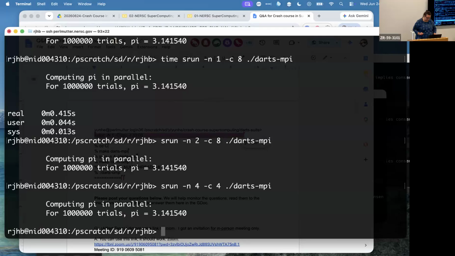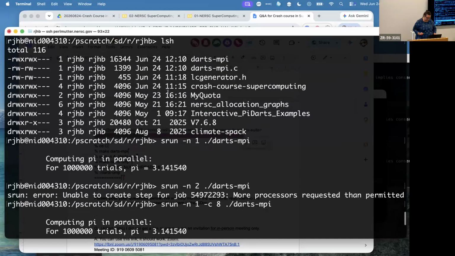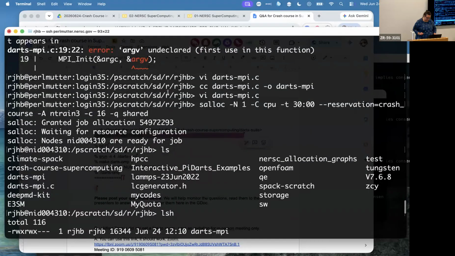What are the srun minus N and minus C doing? Excellent question. The minus N tells it how many MPI processes. Minus C tells it how many cores it needs to use for each MPI process. Because my salloc command was minus C 16, the minus C and minus N arguments multiplied together have to be less than or equal to 16.